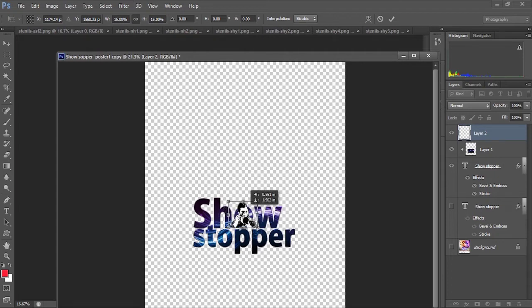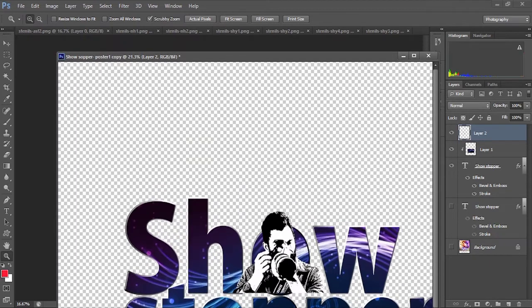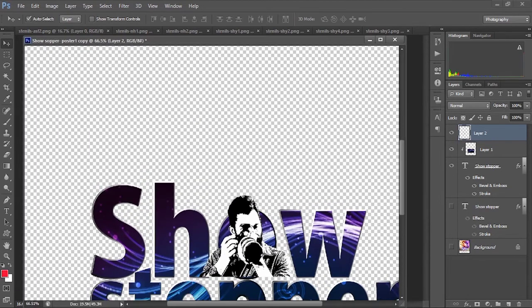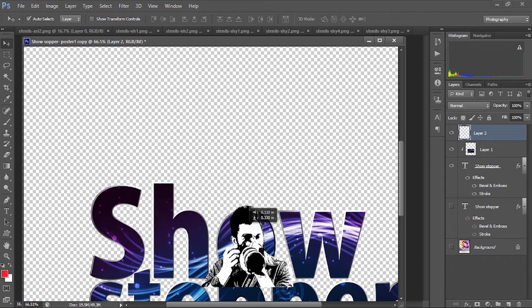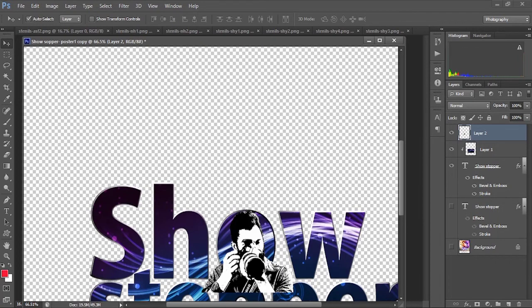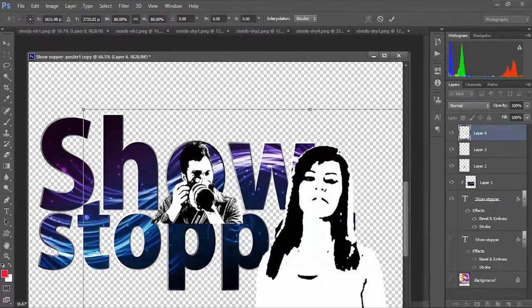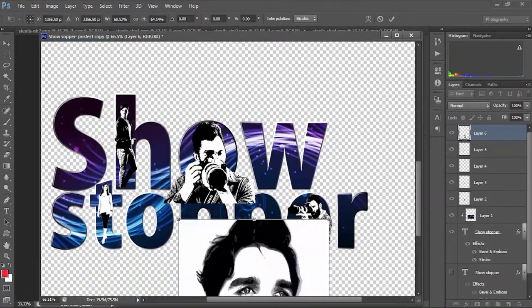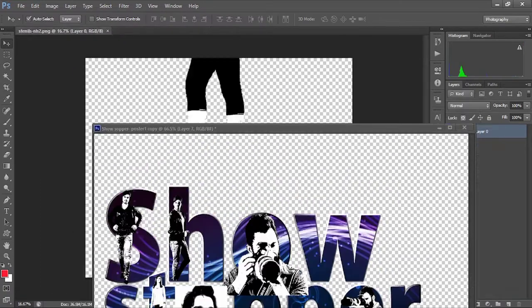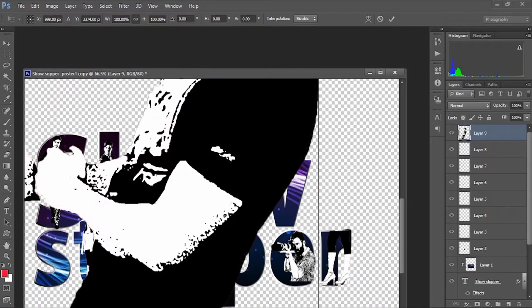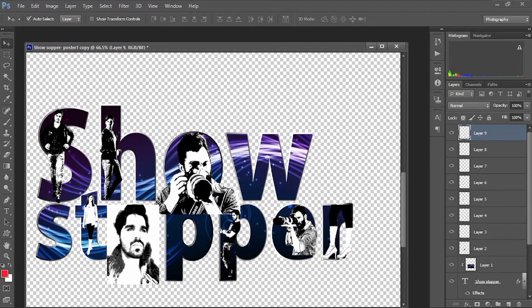Okay, and apply this, zoom to here. So we got this image here. I am placing it properly, and similarly I'm going to add each and every image. So we have placed this much of images.